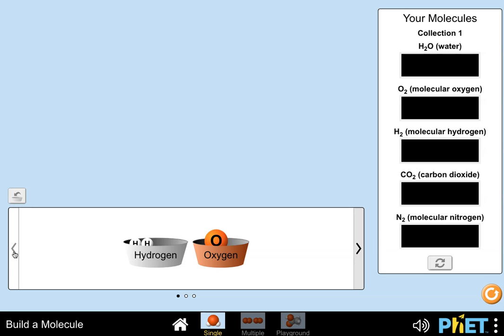What can we make with this particular tray? Well, I can take an oxygen and move it to the center, and I can also bring these hydrogens close to the oxygen and they will bond. Once you have made a molecule, a name will show up and it will highlight where you can place that molecule. At this point, you can click it and drag it to bring it over to the collection. Congratulations, you've successfully made water.